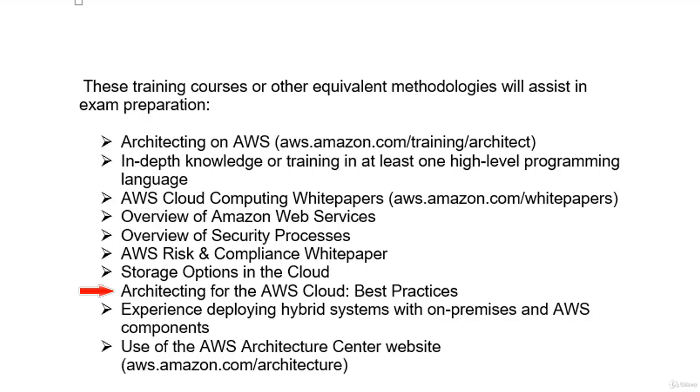So you can have a good knowledge on those things. Architecting for AWS cloud best practices, you can also check on Google and get this information. Experience deploying hybrid systems with on-premises and AWS components, and use of the AWS Architecture Center website, at aws.amazon.com/architecture. That is a great link to learn about the architectural things of AWS.